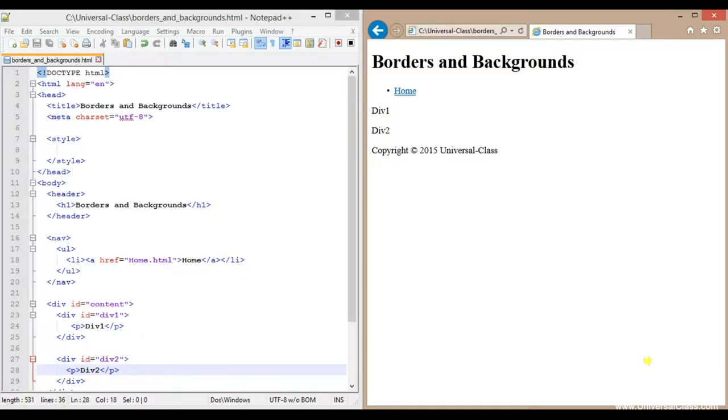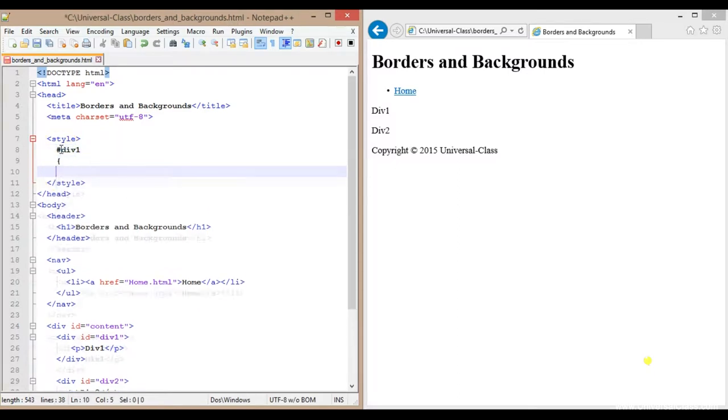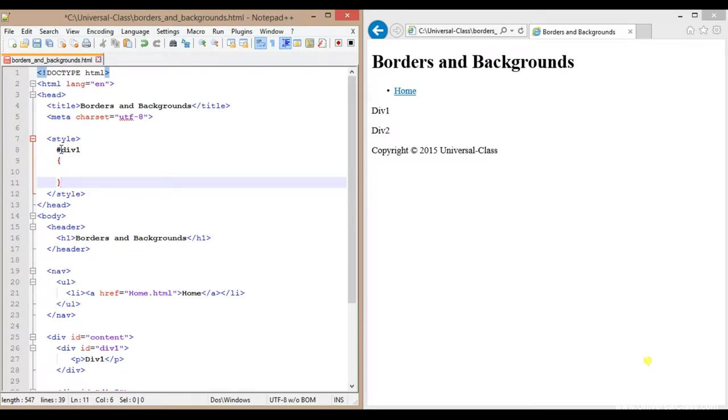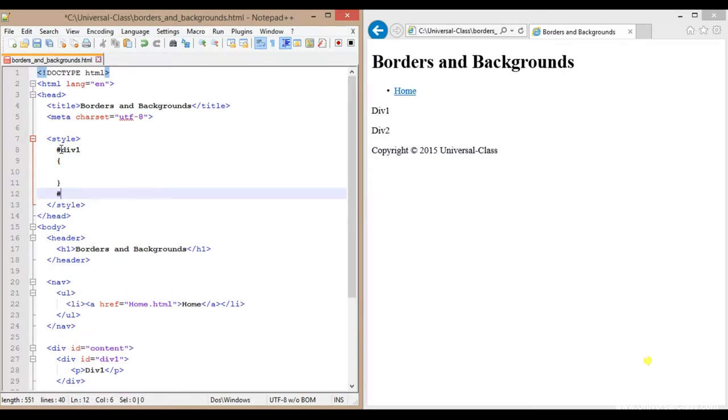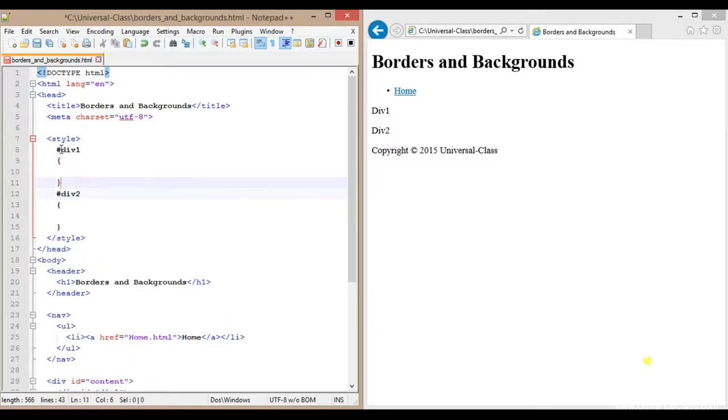And I want to start applying some CSS formatting to them. I'm going to create the styles in my head style section, so this is an embedded style sheet. And I used an ID, so that means if I want to reference it, I have to put a pound sign, div1, and then all of the stuff that I want to use to format that goes inside of here. And I want to format the ID called div2, and this one gets formatted like this.